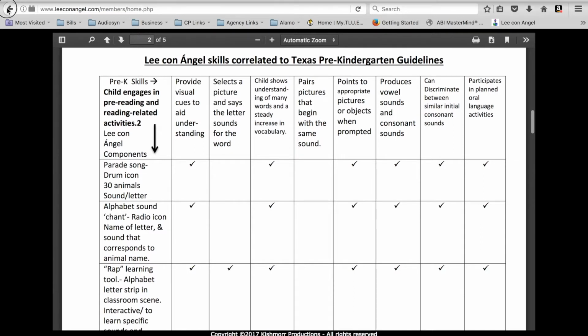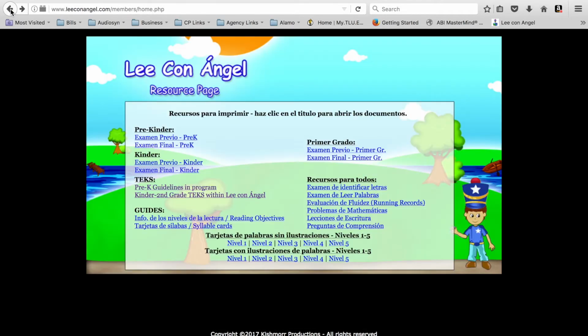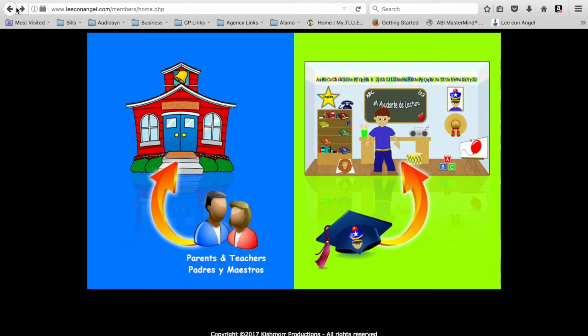Let's go back into the actual resource page. And then we have pre and post tests for pre-K, pre-post tests for kinder, as well as first grade. Our program does include skills that are up into second grade, and we have these tests in order to monitor progress and as well as help students who are in need of RTI. Now we can go back into actually start the program.